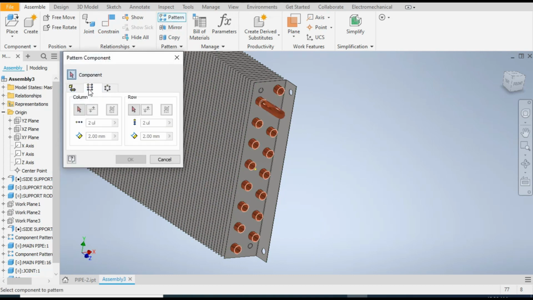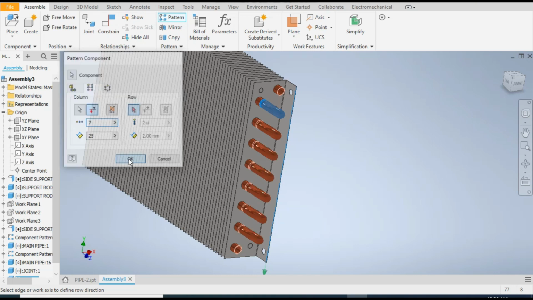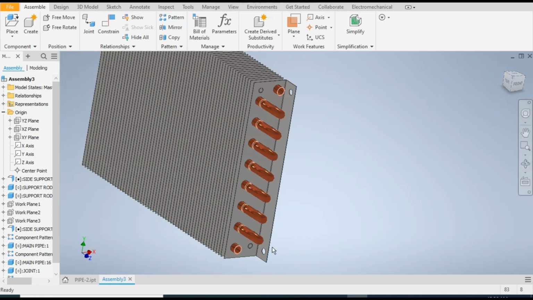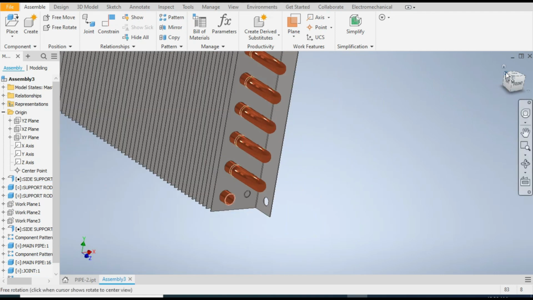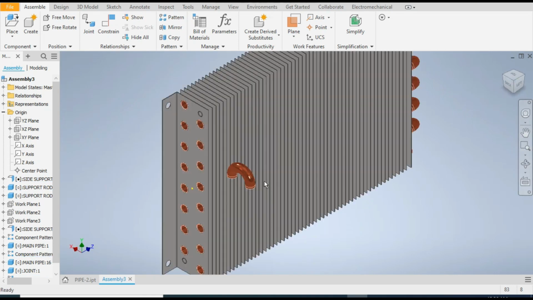Go to pattern, select the rectangular pattern, select this joint, you have to pattern this, select this line, flip the direction to downwards, and at a distance of 25 we need a count of 7, and OK. So it's been joined. Similarly we have placed a joint here.